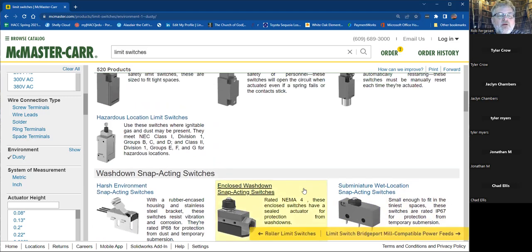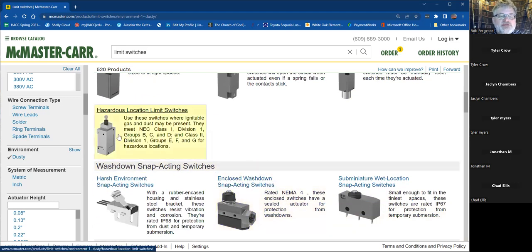But down here at the bottom, I see something called a hazardous location limit switch. Use these switches where ignitable dust and gas may be present. So this can be used in what they call an explosion environment. It's kind of explosion proof within these NEC classifications. Cool.